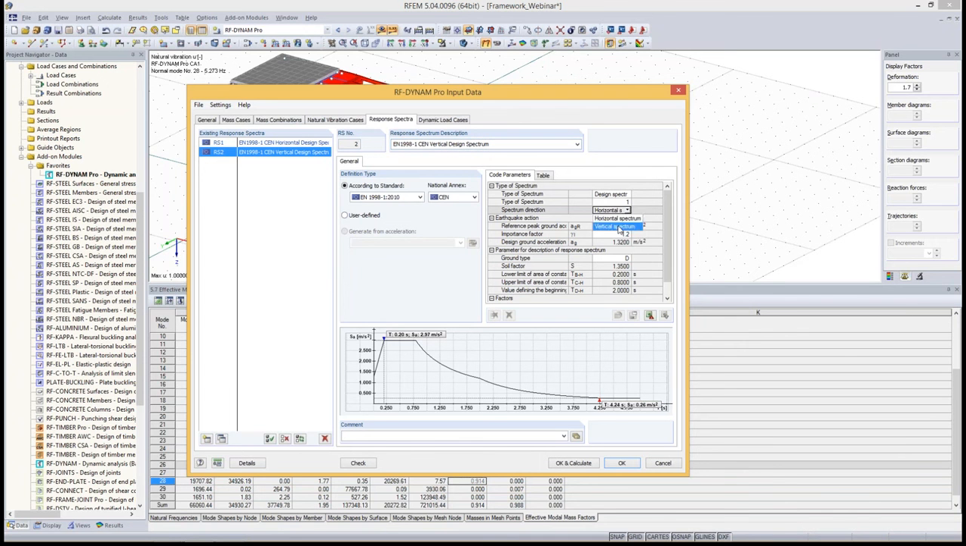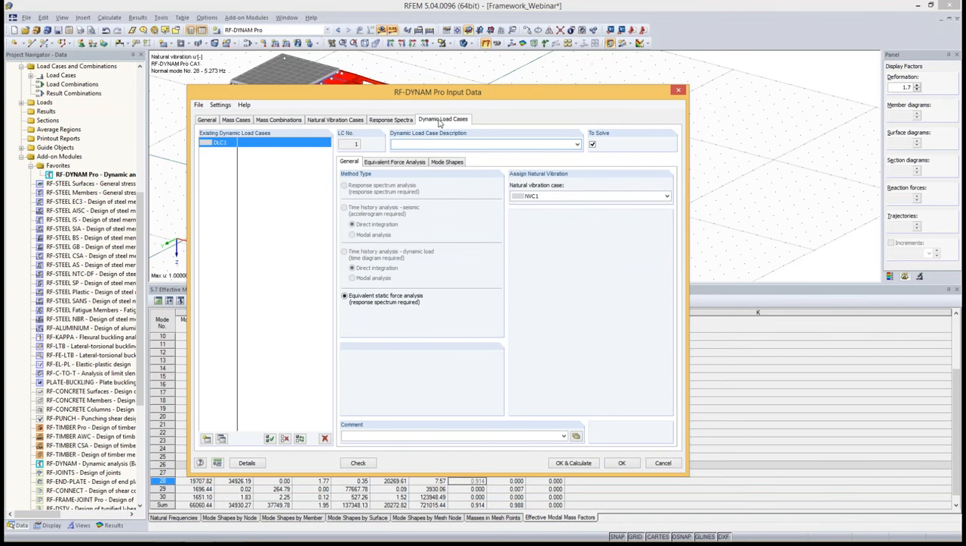So I just have to change horizontal to vertical, and all the parameters are kept, and you see that the graphic is changing. Okay, that's all we have to do here. Now we go to the dynamic load cases. This is where everything comes together.